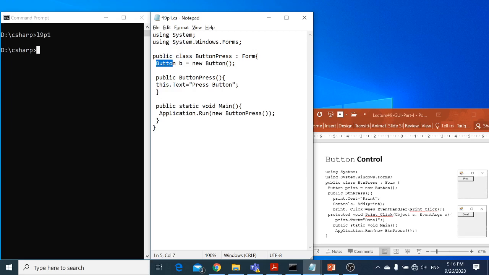Now what I want to do is give this button a name, like I have given a name for the form. So you know, every initialization is happening within the constructor. So I'm going to say b dot text property is equal to print. There you go.